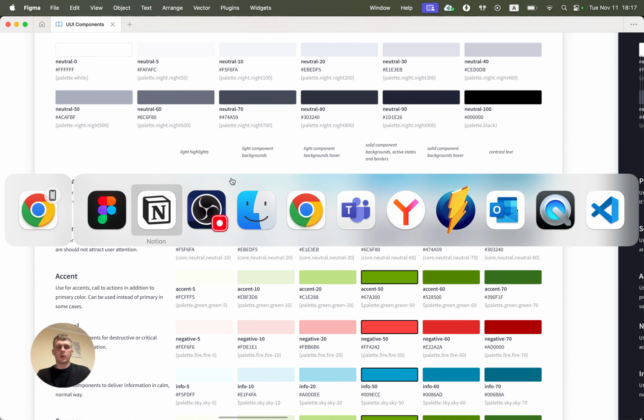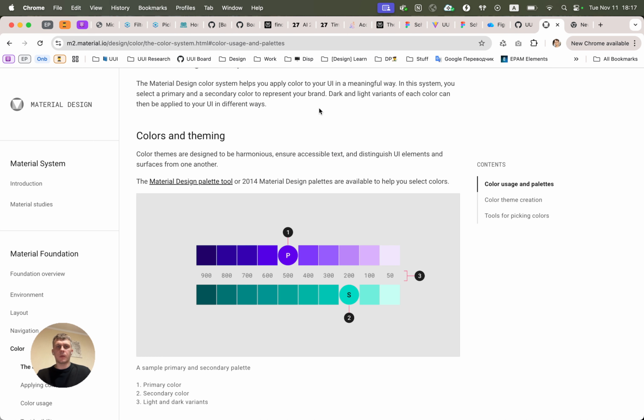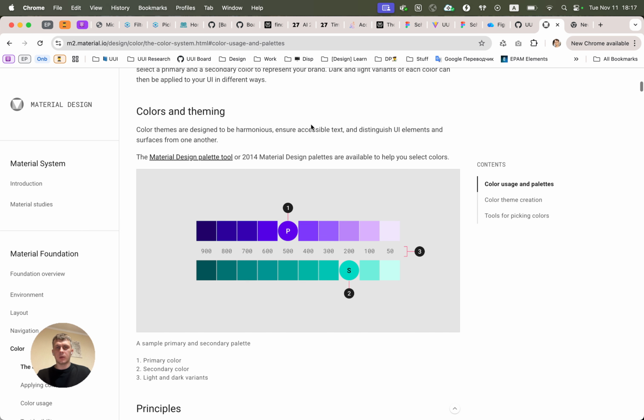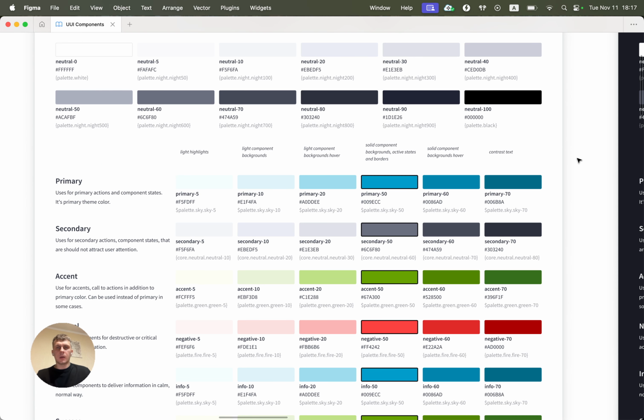Like for example Material 2 did. But you can create 10 colors for your theme and then choose the primary or secondary color from these palettes. Let's continue.